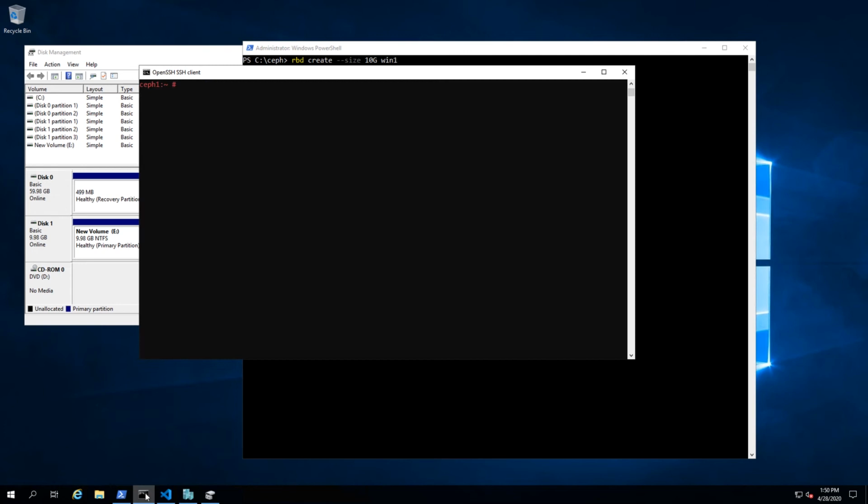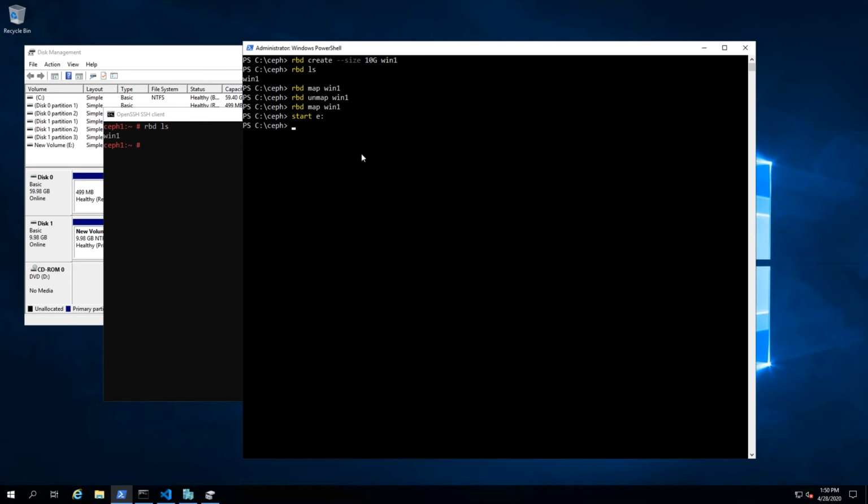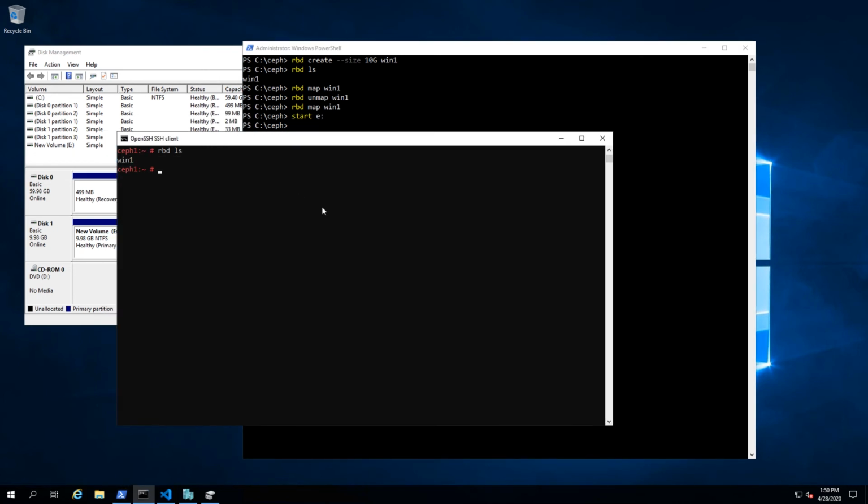And just to show you, here is, for example, an SSH client connected directly to one of the nodes in the cluster. And if I run the same commands here, I'm able to see the same data. Okay, so this is already the first step. You can see we can create images and map them as block devices on Windows, which is fantastic, because we don't need to use an iSCSI gateway or any other solution any more to access the Ceph storage data. Next, I'm going to show you how CephFS works.